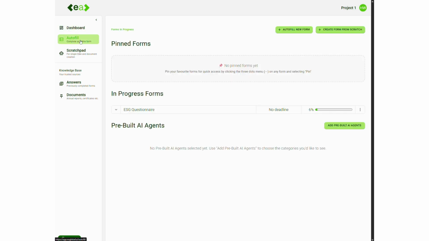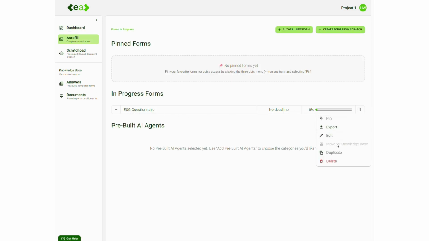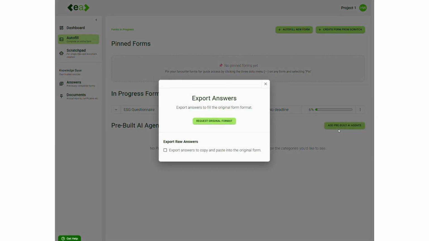I'm going to go to the autofill tab, and on the form that I want to export from the platform, I'm going to click on the three dots and I'm going to click export. Here you'll be presented with two options.